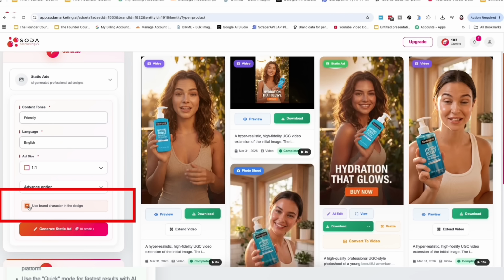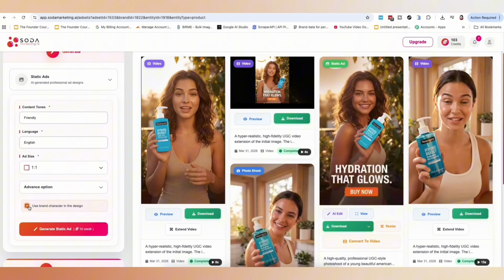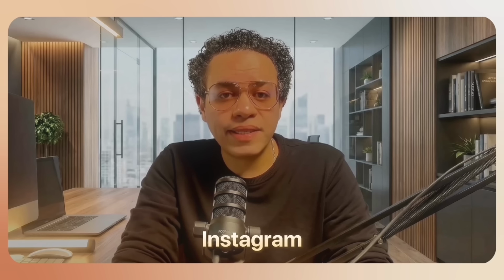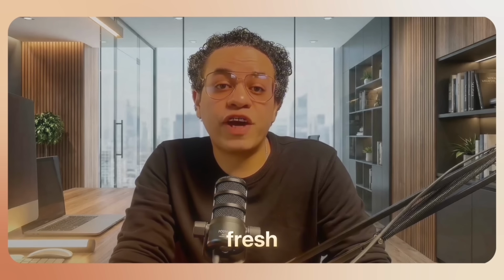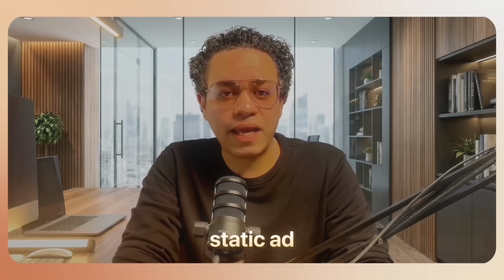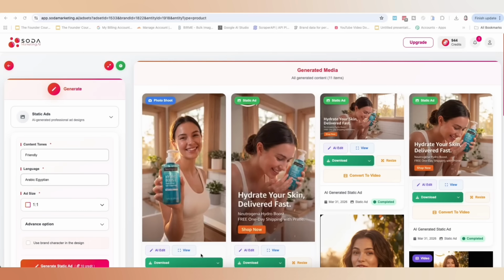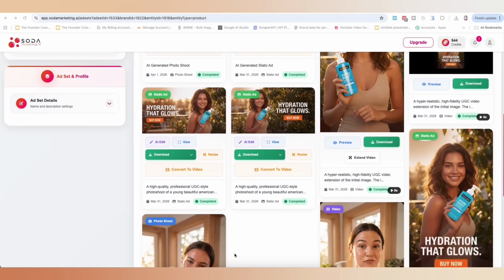By toggling this on, SodaMarketing locks in that specific identity. Whether you're generating a square Instagram post, a wide YouTube ad, or another vertical TikTok, from a fresh photo shoot or an existing static ad, the AI will consistently use Jessica's face every single time. But wait, there's much more you can do with SodaMarketing.